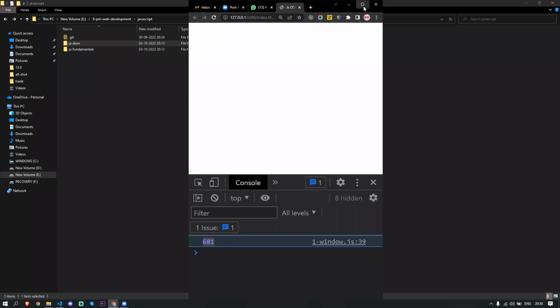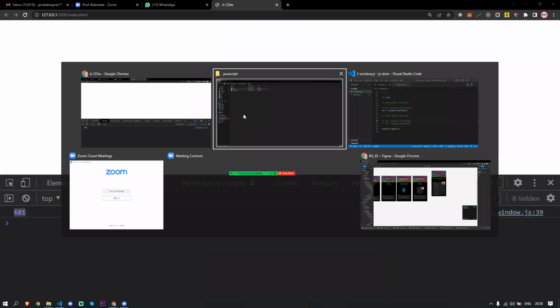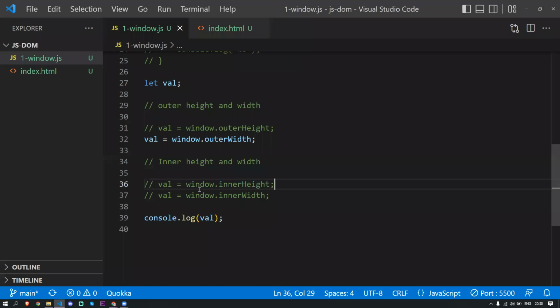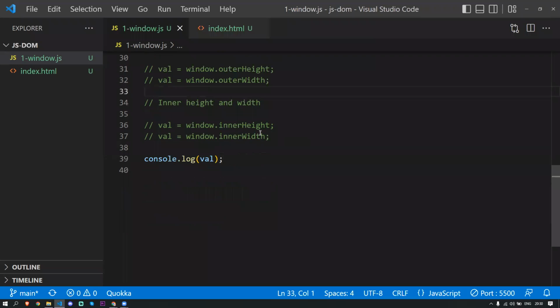You understand? Yes, sir. So we are not going to use these things. We are always going to use only the inner width. I used this outer height and outer width in my previous project, but we are only going to use the inner width and the height. Okay, so everything is okay.